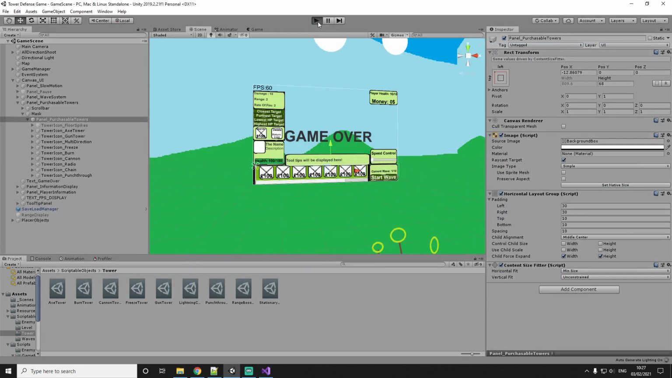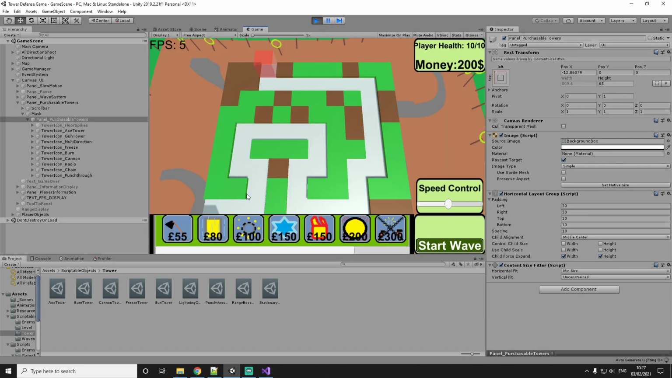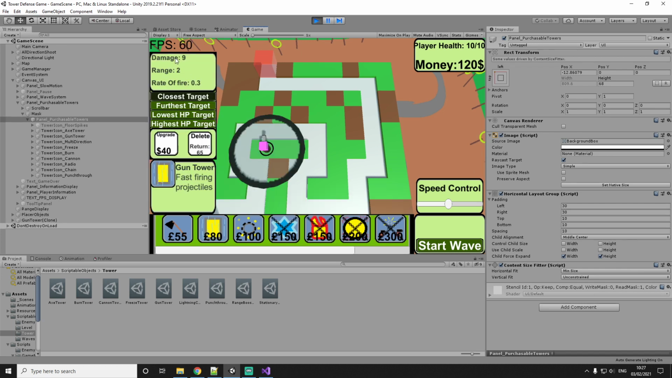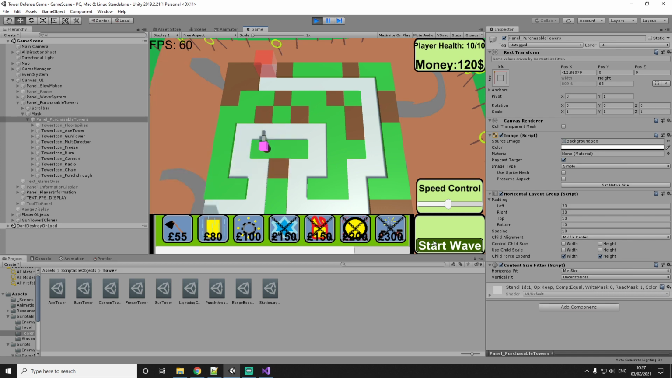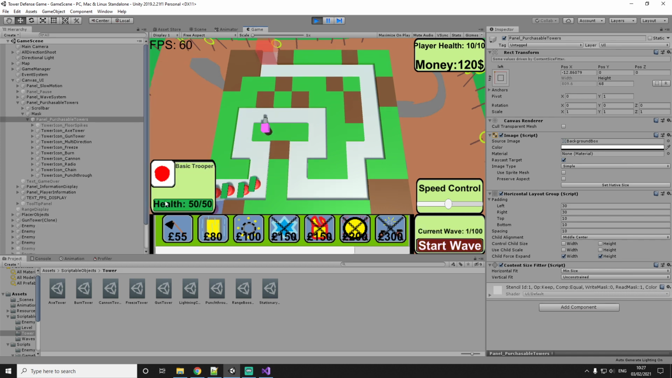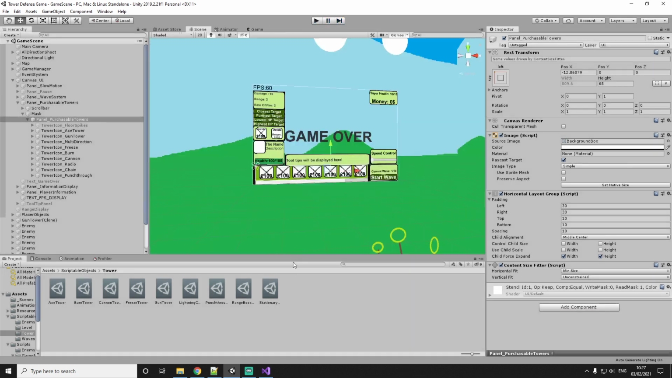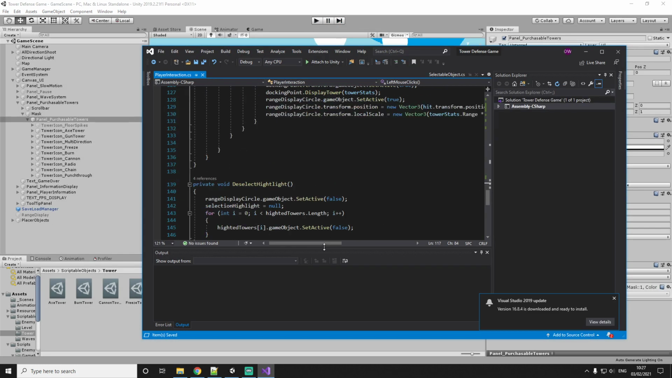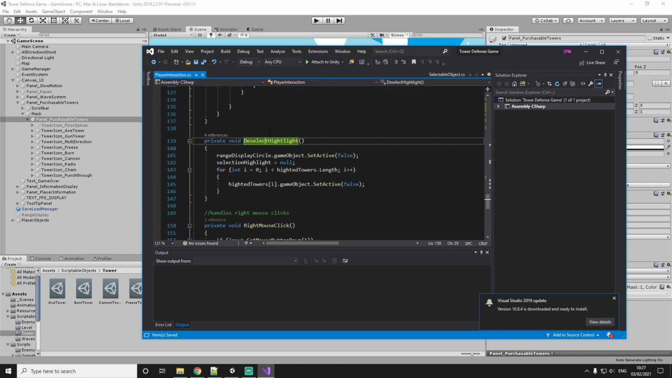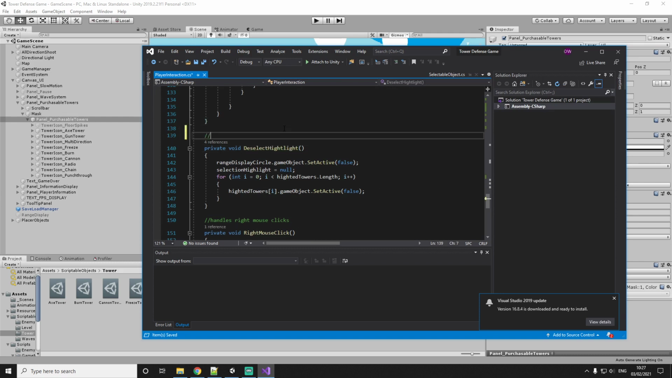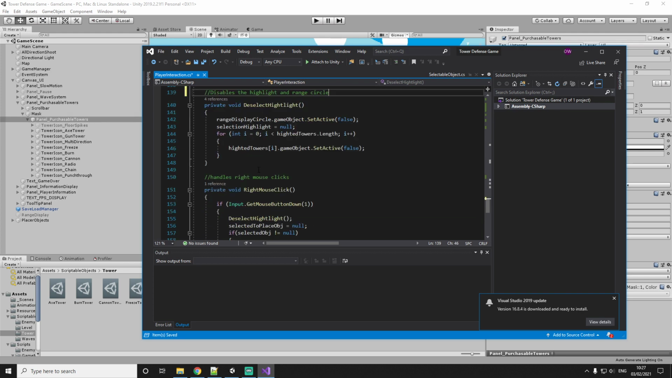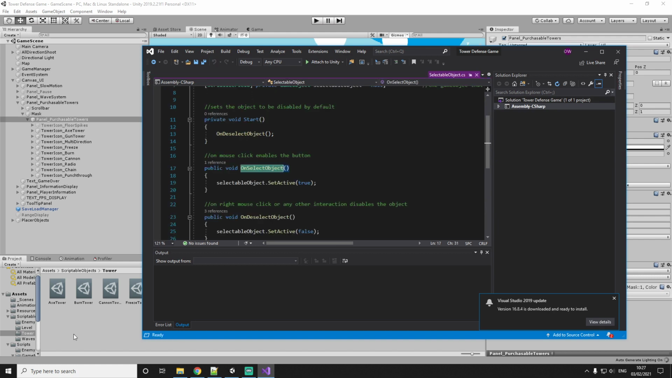So let's give this a play. Place a tower. So this is simple. I place a tower, I click on it, and now I can see its damage, range, rate of fire, all of these guys. If we start a wave, click on an enemy, we'll see the health, name, and an icon. Now, this disables the highlight and the range circle. There we go. And that's this done.